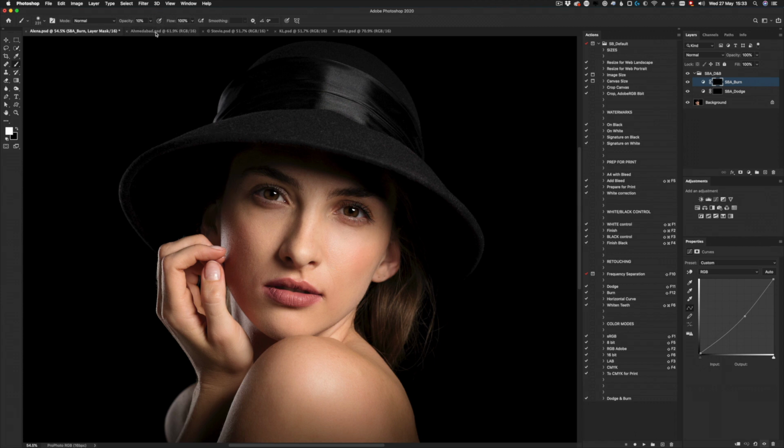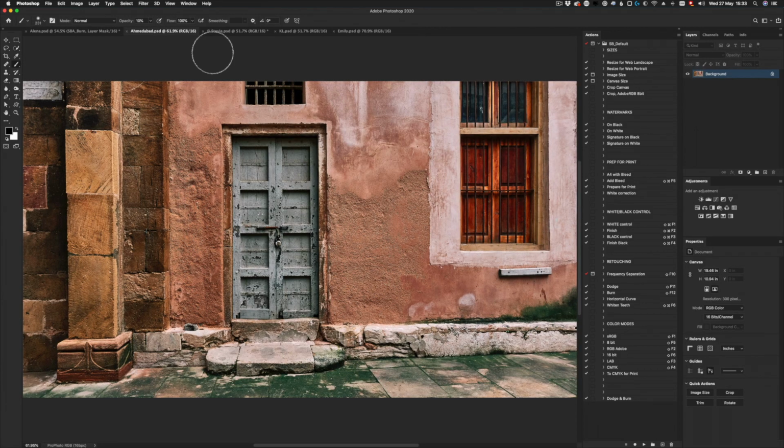So let's go to a different photo. Bye, Alina. That's been nice. Here we have a photo of an awesome door. I love the structure, the textures and everything. I took this photo in India, which is just amazing in terms of colors and structures and everything. So what if we would take our dodge and burn action one step further and have Photoshop do the dodge and burn for us? Well, let's try that one out.